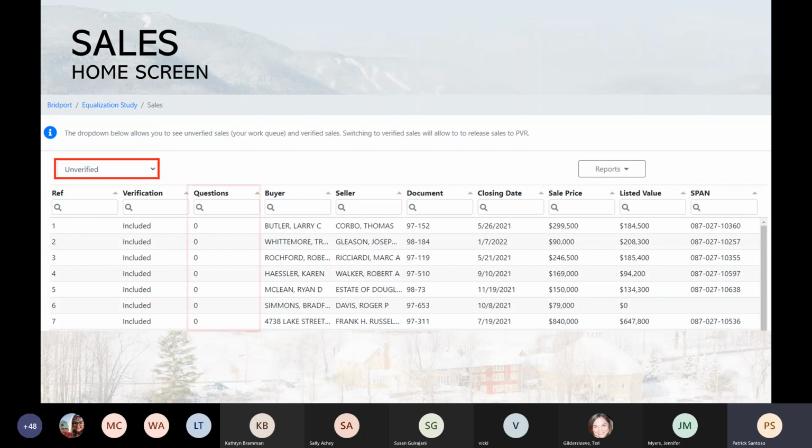A couple things to look at on this table. So we have questions here. A little bit later in the year when your DAs start reviewing the sales that you sent to them, you might get questions back about those particular sales. You'll be able to see if you have a question right here. The last column here is span, and you'll notice the second from the bottom is missing a span. That's because we couldn't identify the appropriate property, and this happens in less than 1% of the sales, so it really is a corner case.